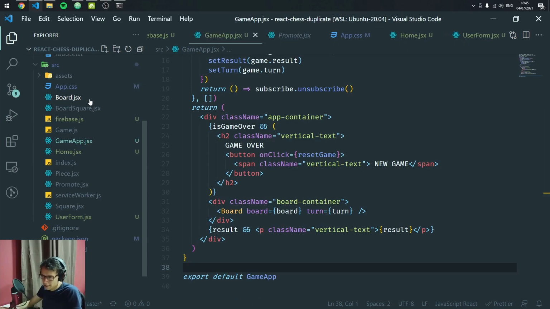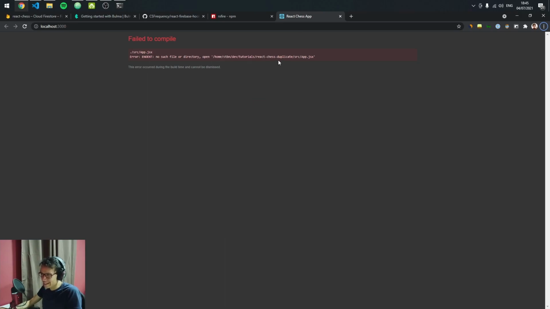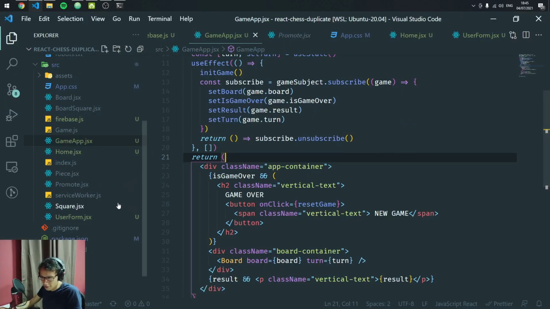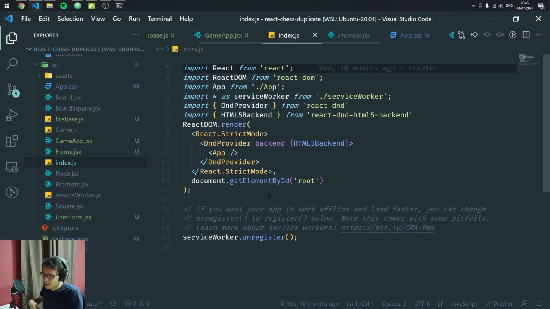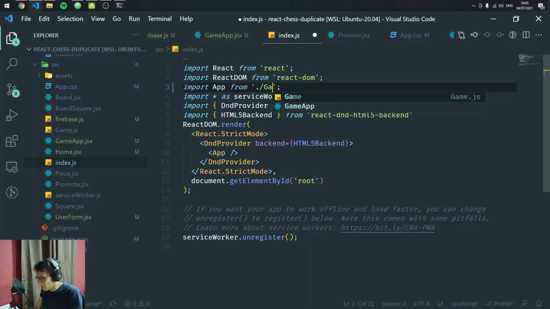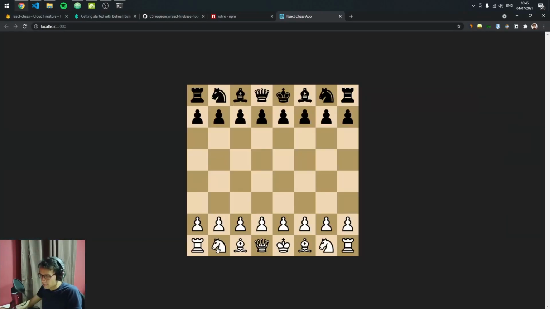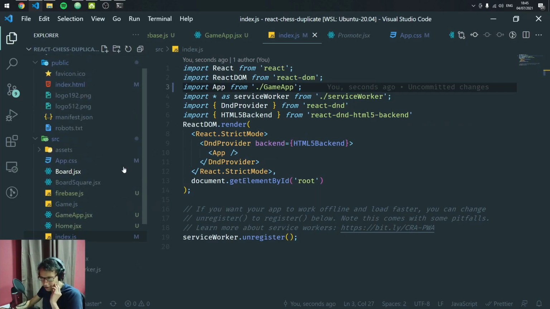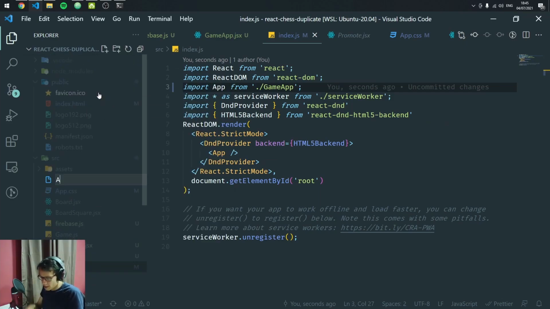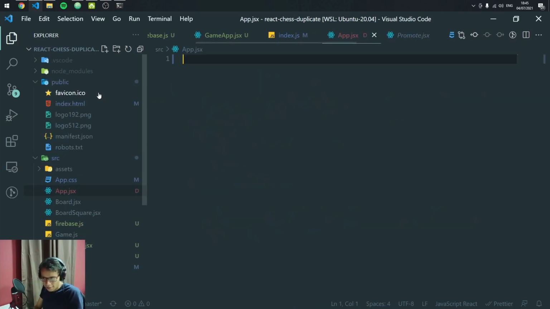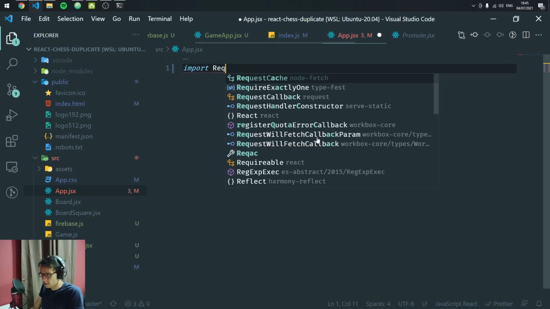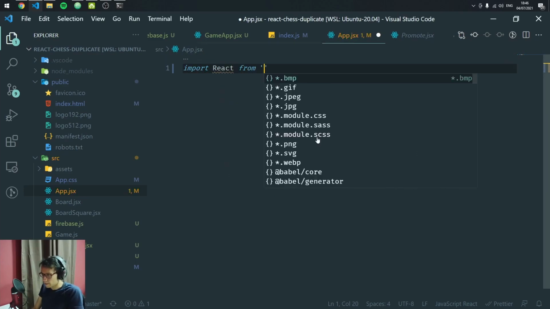Okay, so we right now should have an error because it cannot reach this file in app.jsx. So we can just go here to index.js, and for the moment we're going to change it to GameApp, and it still works, but later we're going to change that. Now I'm going to create a new app.jsx file, and this is where we are going to have a router. So we are just going to import React from React.